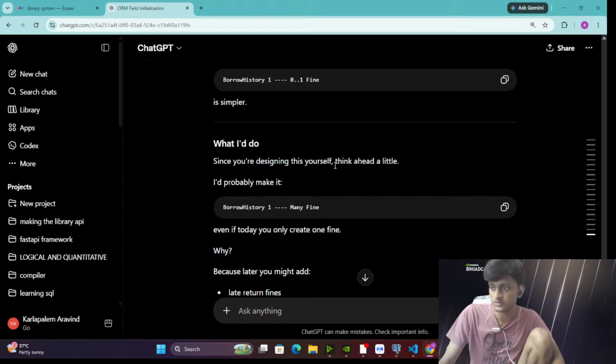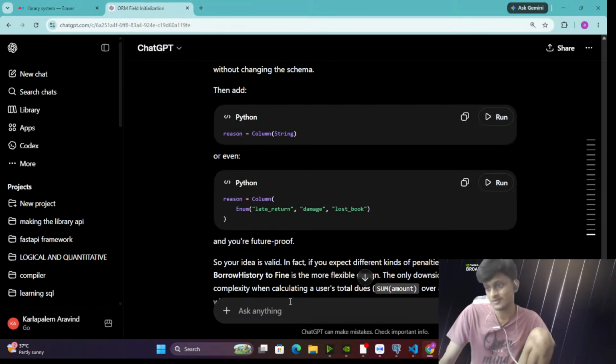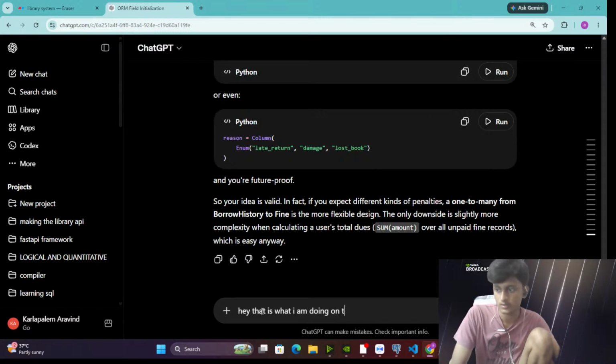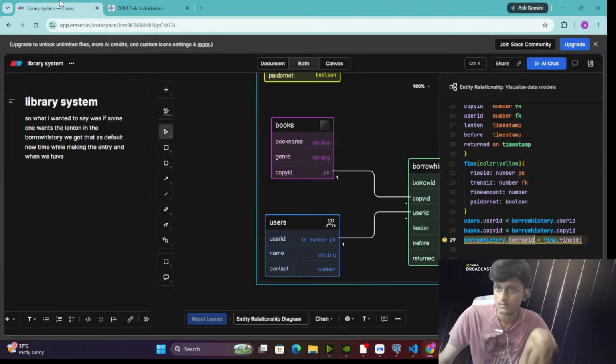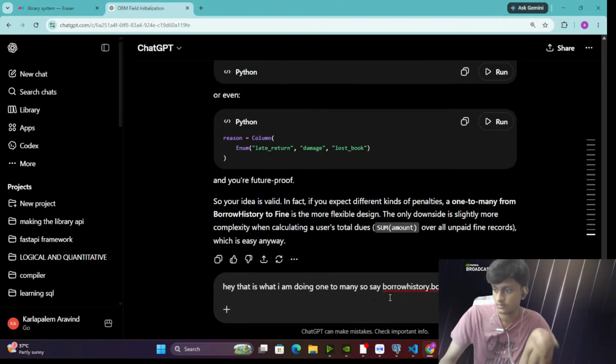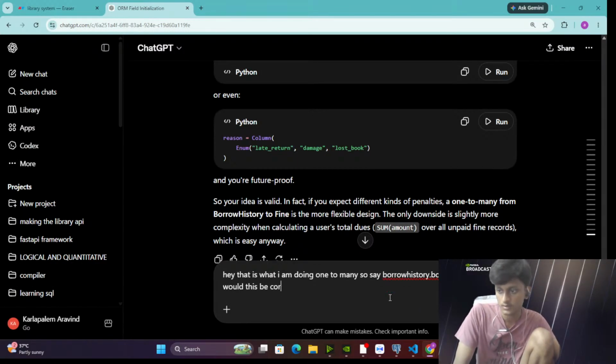Since you're designing this yourself, think ahead a little. I'll probably make it so that even if today you create one fine, okay, that is what I'm doing. Maybe ChatGPT is a little behind my thought. Let me explain, chat: hey, that is what I am doing, one to many. So, would this be correct if I do it?